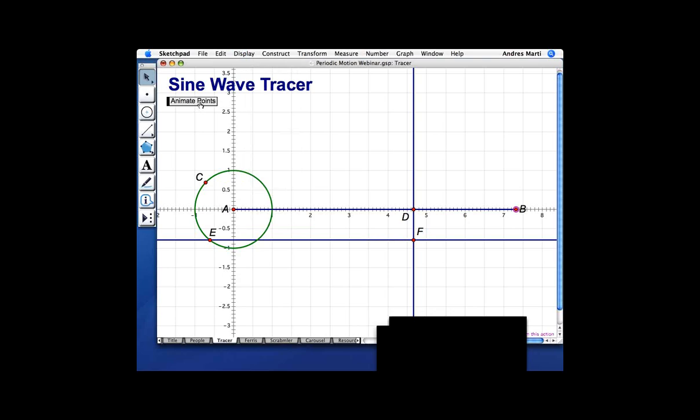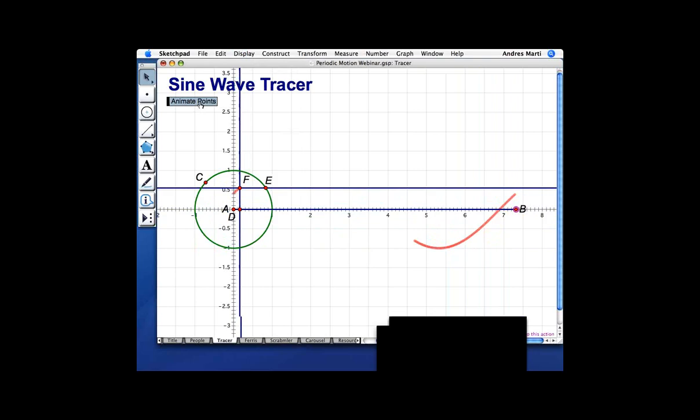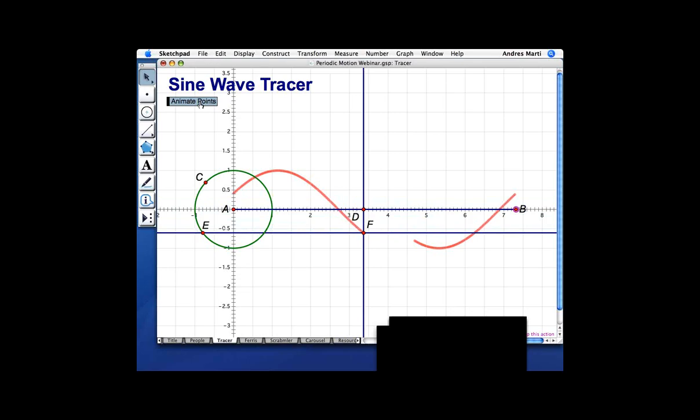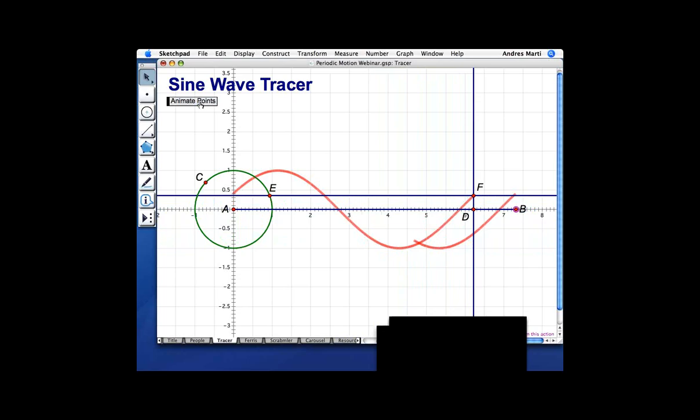Right now, the location of B looks like it's 7.3 or something, roughly. And that seems to be too large. Looking at this, here is your question.